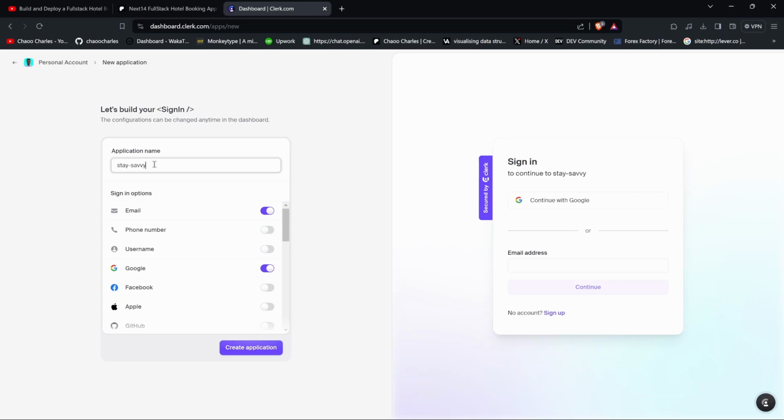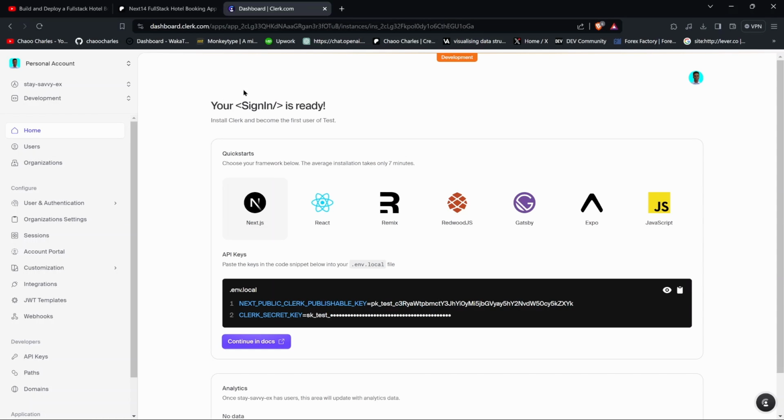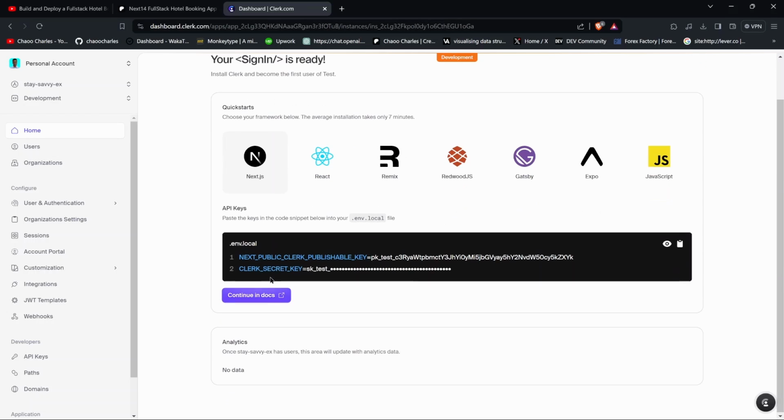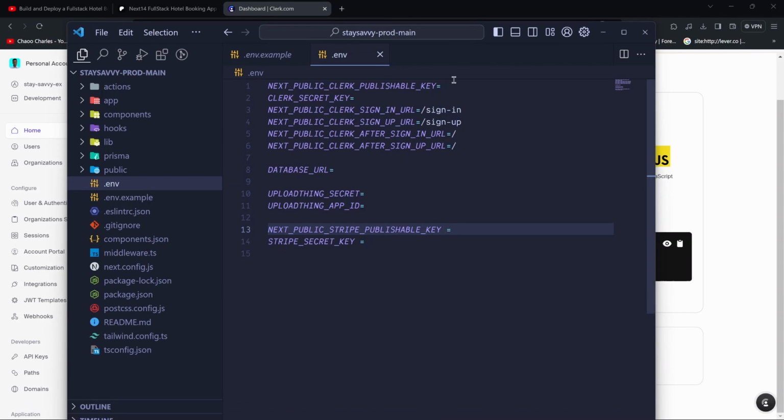Here I'll give it a name, for example, stay-survey-EX, and then right here you'll select the options that you want to log in with. I'll go with the default email and Google, and I'll create the application. Right here you'll have the .env.local. As you can see, we already have the Clerk publishable key. All you need to do is copy that key, then come right here and paste it.